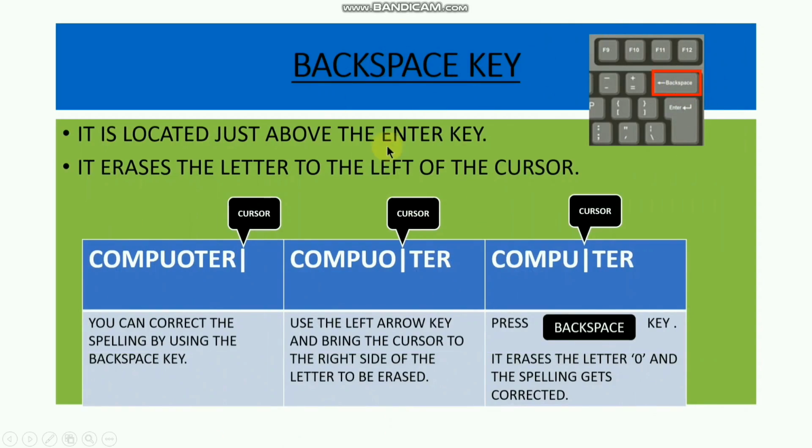Backspace key. It is located just above the enter key. It erases the letter to the left of the cursor. Here also you can correct the spelling of computer by using the backspace key. Then use the left arrow key and bring the cursor to the right side of the letter to be erased. Then press backspace key. It erases the letter O and the spelling gets corrected.